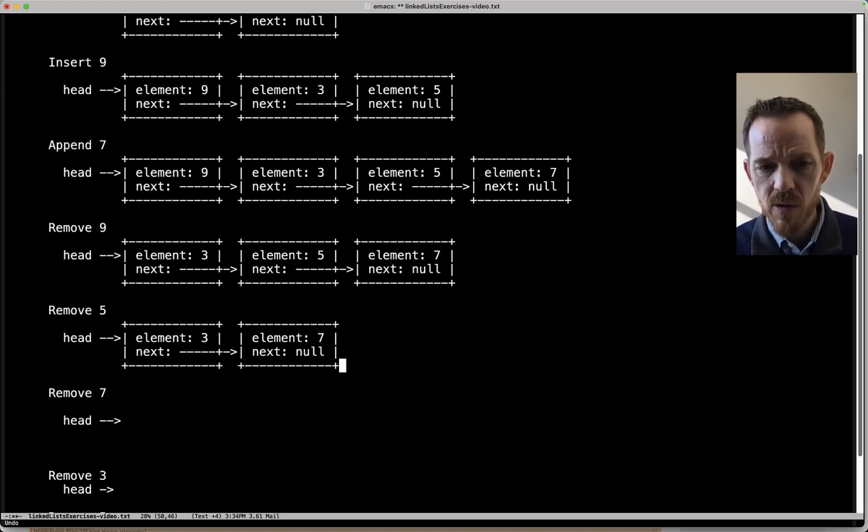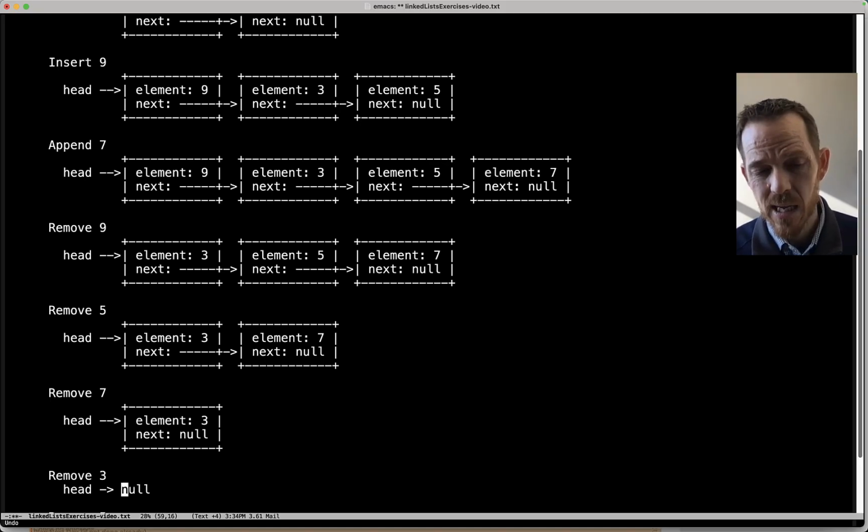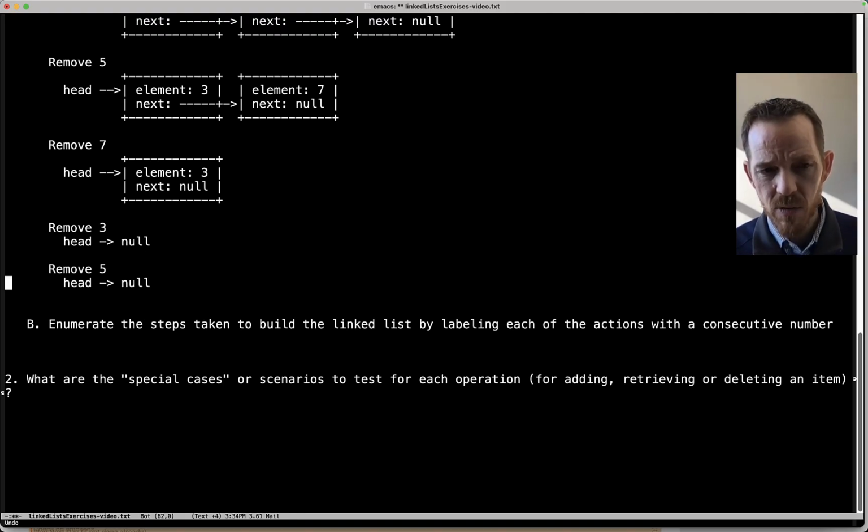Now if we want to remove 7, or the last one, we could easily do it by just setting next of the one before it to null as such. Now if we want to remove 3, we need to be very careful that we update head to be null. Now let's say we wanted to remove 5, we need to be able to handle that as well, that it doesn't exist.